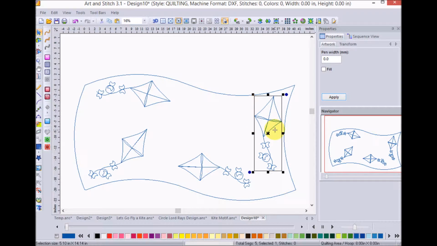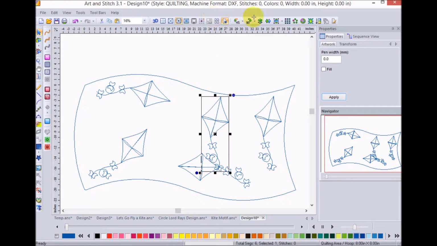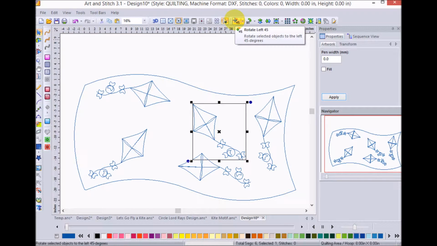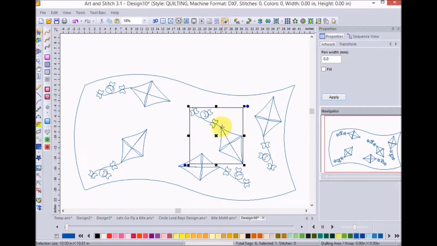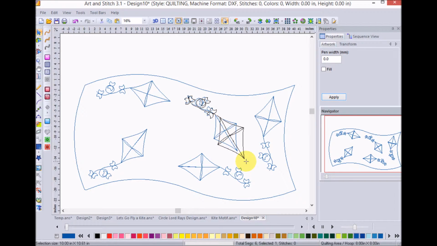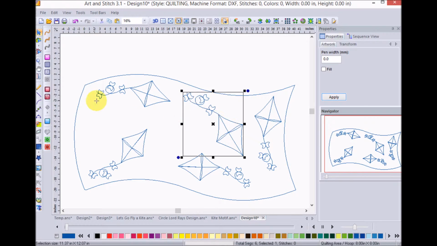And then I think I can fit one more in. And I may fit that one in there. So, and I made that a little bit larger. So in essence, I've got a series of kites that are fitting into my template here.